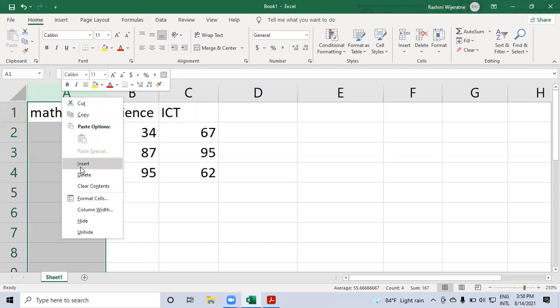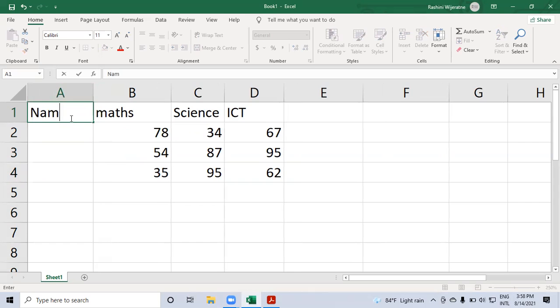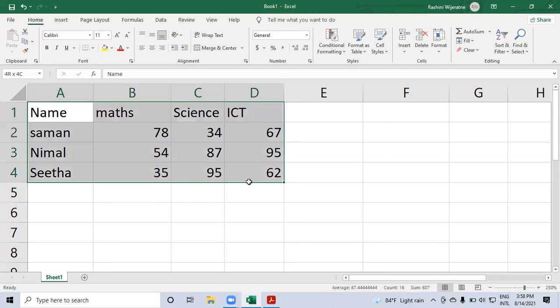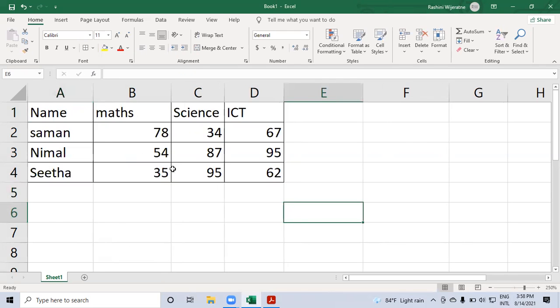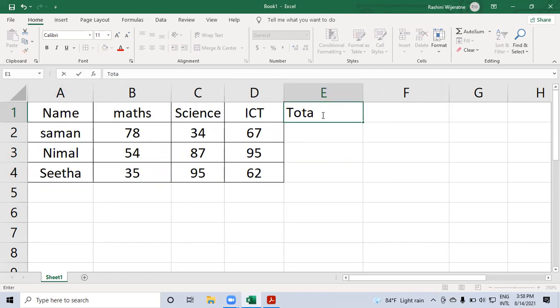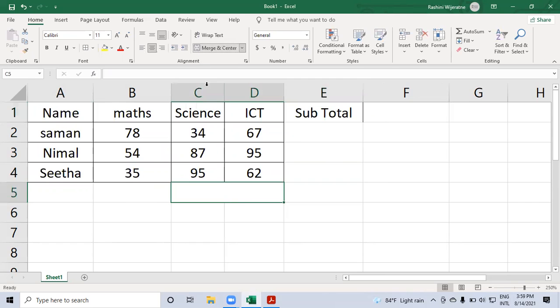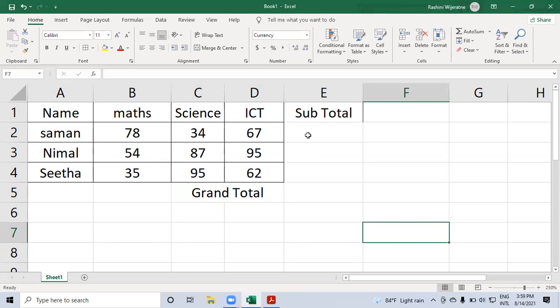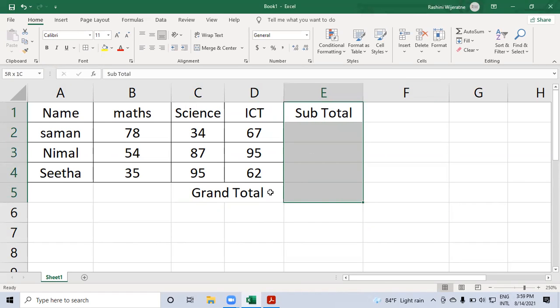And I'm adding another column here for the student name. I take someone, my favorite student, Nimal, my next favorite one, and Sita, my next favorite one. Now I'll put this into a table quickly, and I need totals over here. Total marks. Subtotal, let's say. And here I need the grand total. I'm going to merge this. Grand total. So I need subtotals over here and the grand total over here.